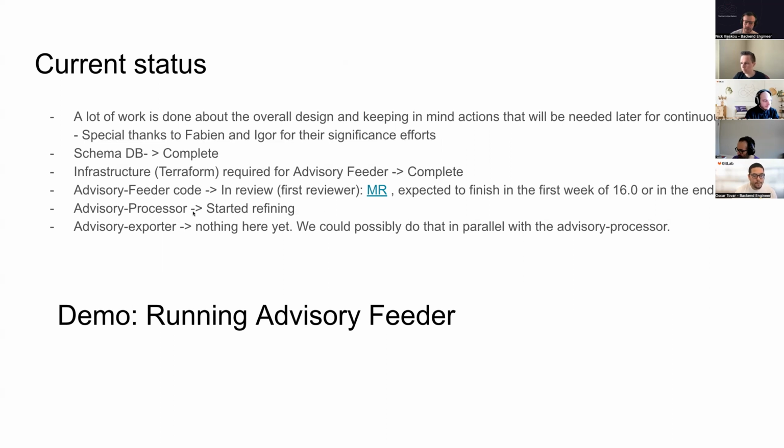Advisory processor, this is the next big thing to do. We have started refining it. I'm currently trying to understand how easy it is to reuse the same code base. Hopefully we can do that. And advisory exporter, nothing there yet. We need to refine this, although most of the information is already known, so it should be relatively easy to refine, and we could start working on the advisory exporter in parallel with the advisory processor, right?